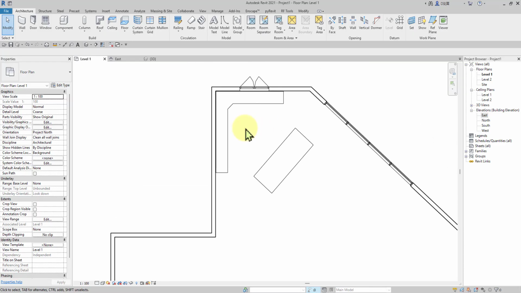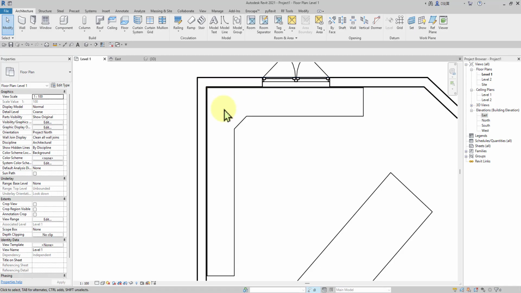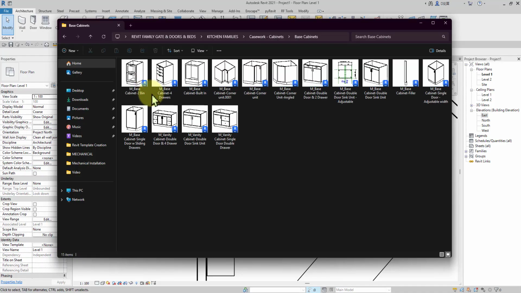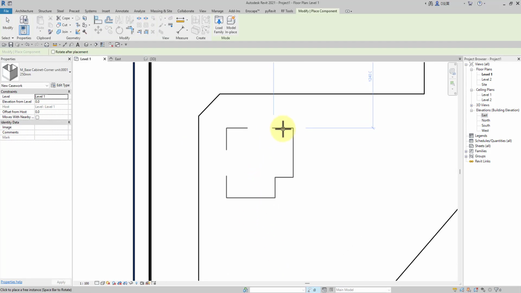And now we are going to add our base cabinet in there. So I need to find one I'm going to put at the corner which is going to have this shape. So I'm going to find that. I'm going to go back in there and the base cabinets, and I think I'm going to use this. This is going to come in handy. Let me just drag and drop this in there, so I can place this somewhere around here.